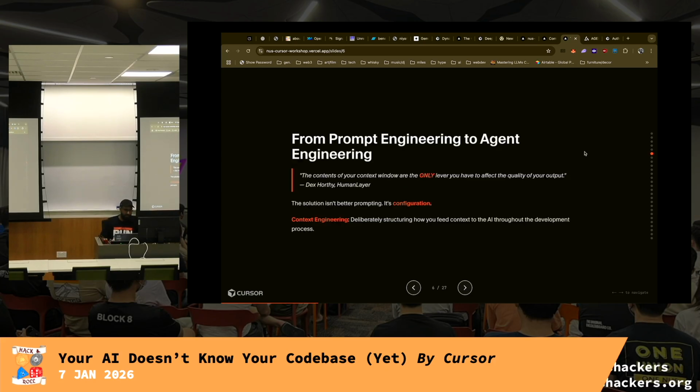So this is where we sort of start going away from just having good prompts, but you also want to engineer the kinds of agents that you're working on. And Dex talked about this where when you look at the context window that's available to the agents, that is the only thing that you can engineer to affect the quality of your output. So Dex was also the guy who coined the phrase context engineering, which is hard to believe, but it was only last year, like beginning of last year, right?